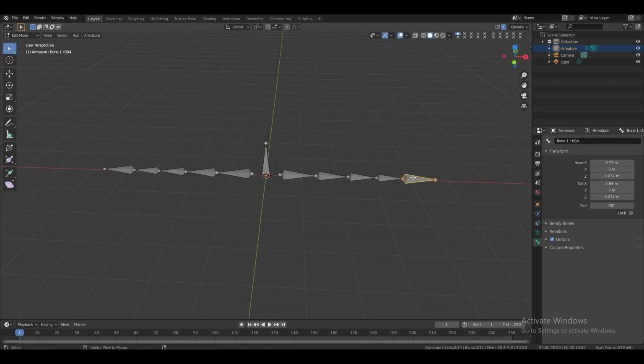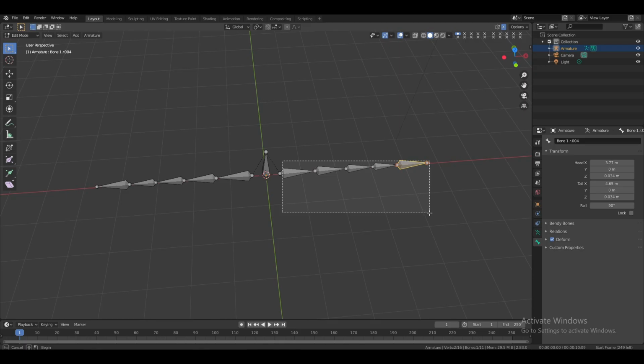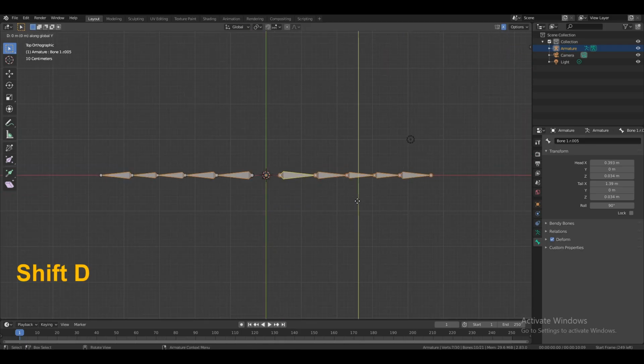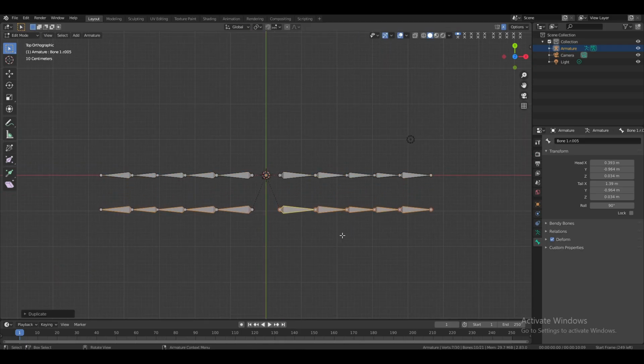Select the last bone, press Alt P and choose Disconnect Bone to separate it from the others. Repeat it for the offset too. This bone will serve as the controller bone. Select all 5 bones, press Shift D to duplicate them and move them forward along the Y axis.